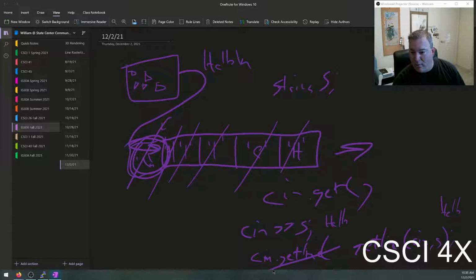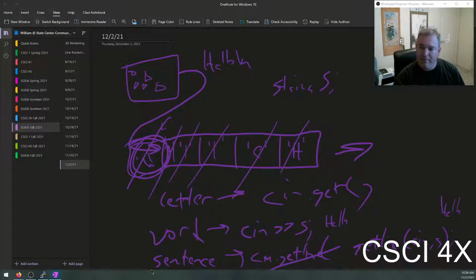But if we had a white space there or something, this would be different. Like if we typed hello world, this would only read one word. This would just read the H, and getline would read hello world, right? Read one word at a time, read a sentence at a time, read a letter at a time. These are your three basic ways of reading things in C++.